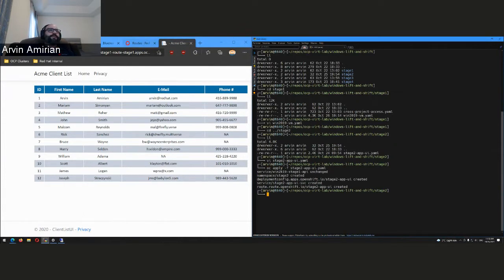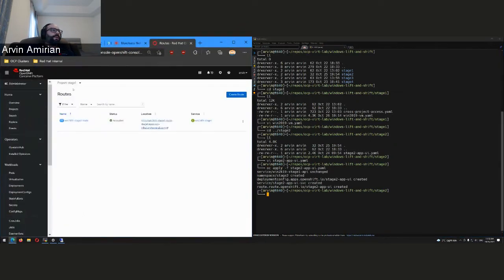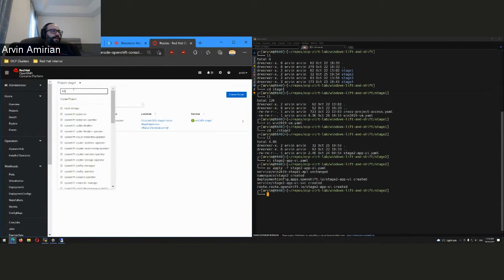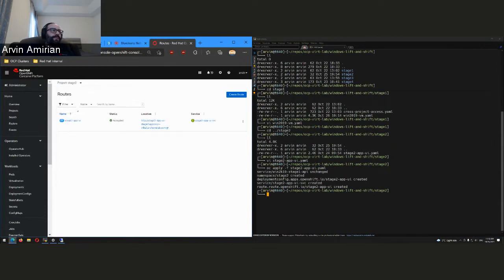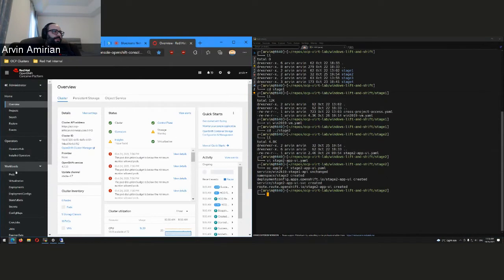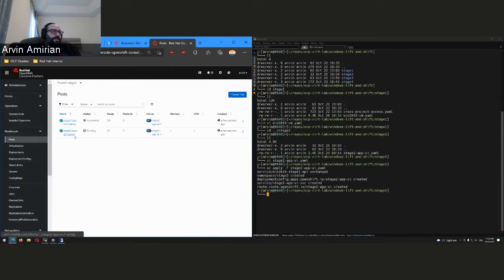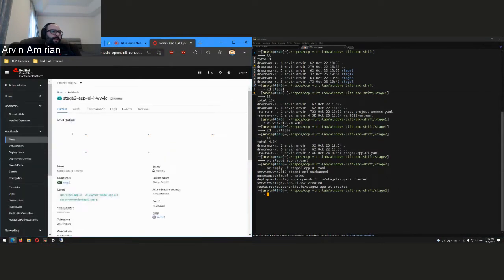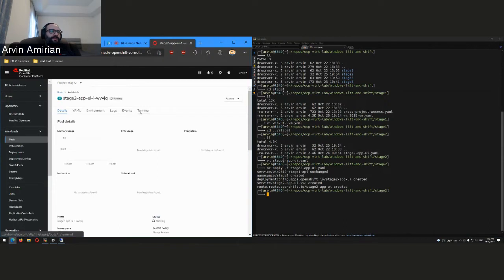There we go. So now we should have a stage 2 project created. There it is. Great, so let's take a look at the pod. So it's just deploying, and it's running now, very fast.